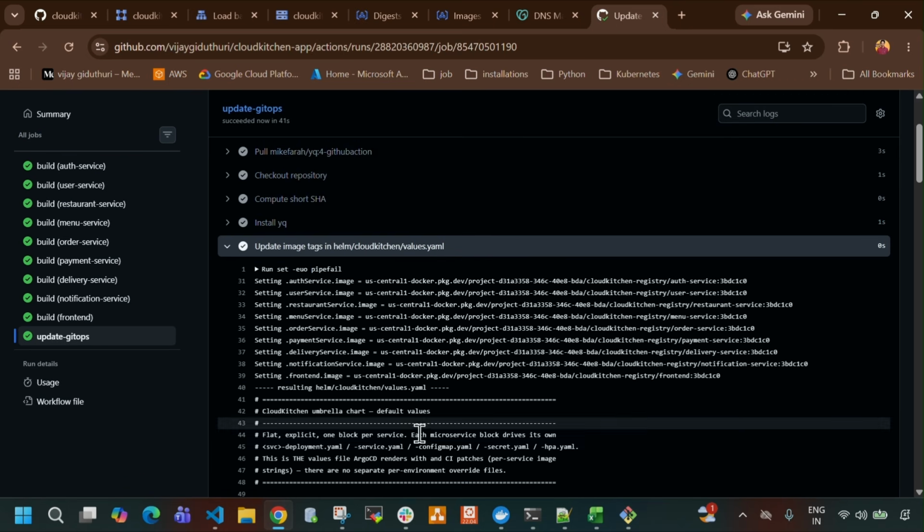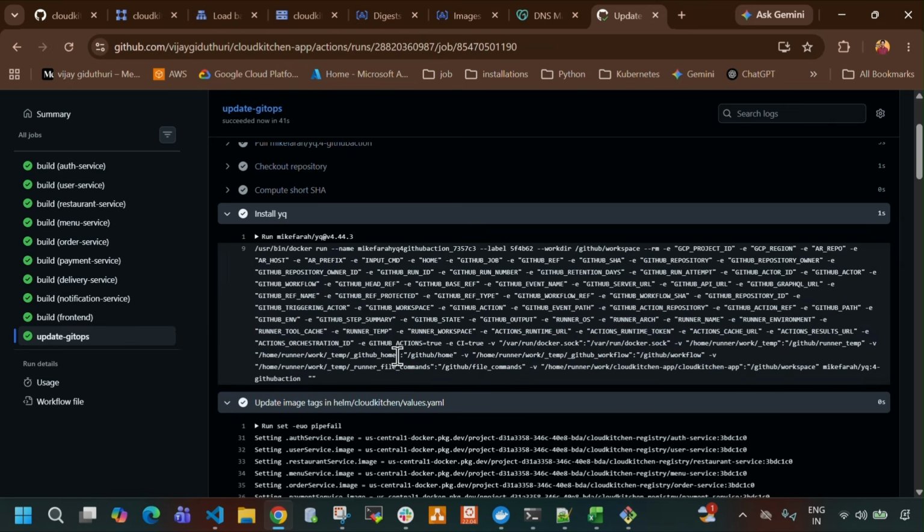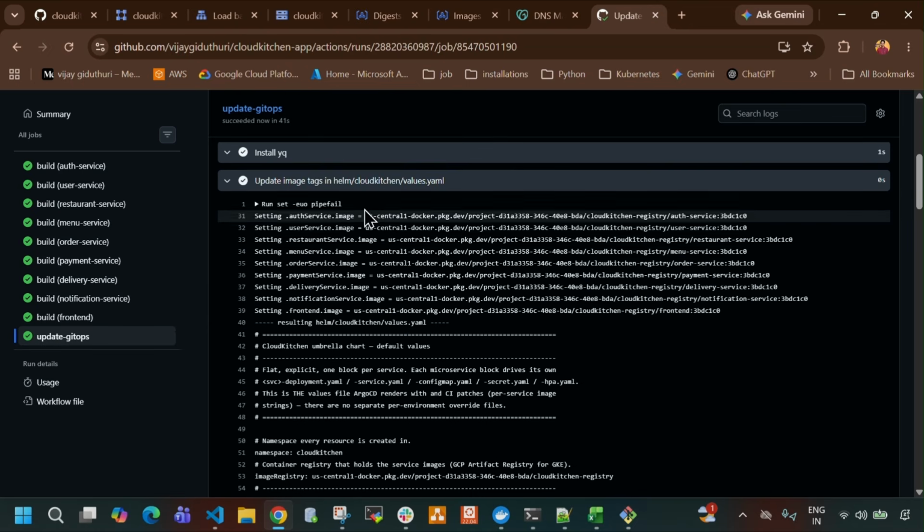Here you can see the pipeline is showing green, and in stage 2 it installed yq. Next, it has updated this Helm cloudkitchen values.yaml.